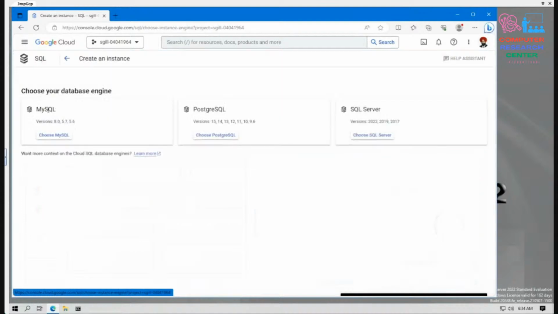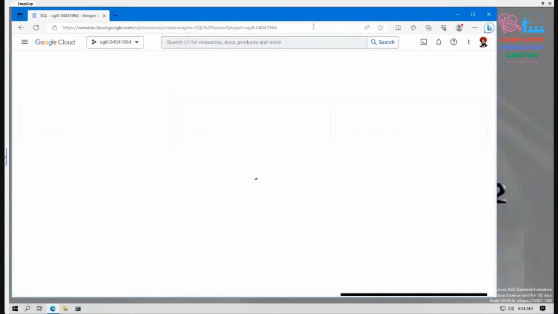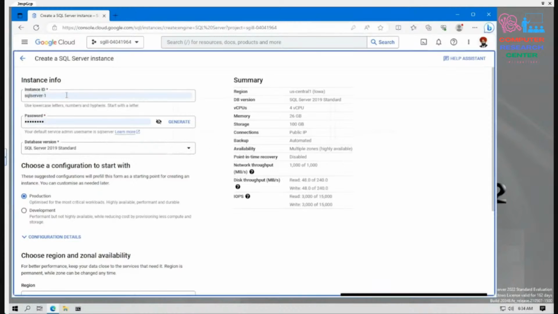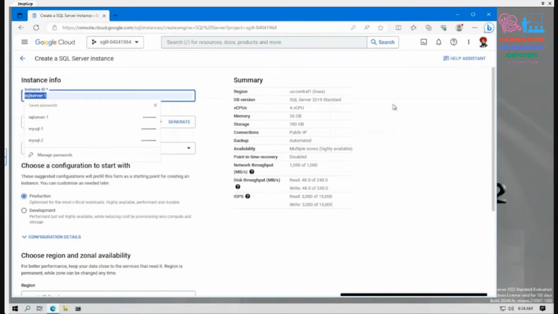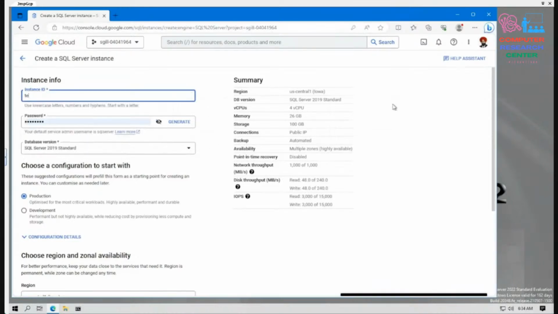So create instance, SQL Server. I will be creating an MS SQL Server instance. This SQL server will be used as a target, or you can call it a sink. The SQL server will have one table where we will be putting data from a text file. Let us say we are testing ETL, so I will call it ETL DB1, just a name of the database.